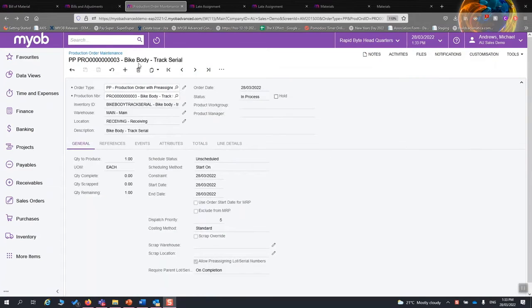So I'm on the production order maintenance screen as well. This time for my production order, I have set the required parent lot or serial number value to on completion. That means that I can still move all of my operations throughout my production process, but when I create a move transaction or a labor transaction, the last operation to complete the production order, then I have to assign the parent lot and serial number into the material.